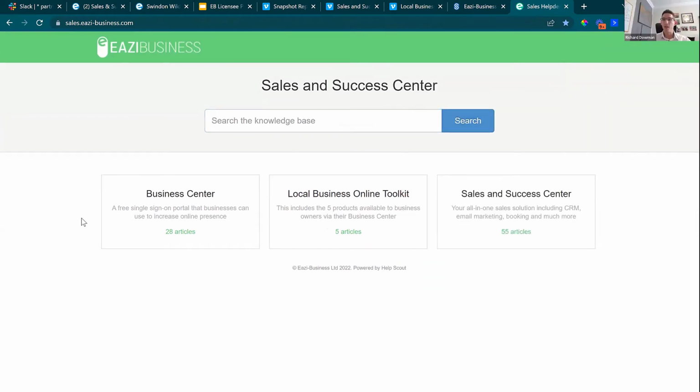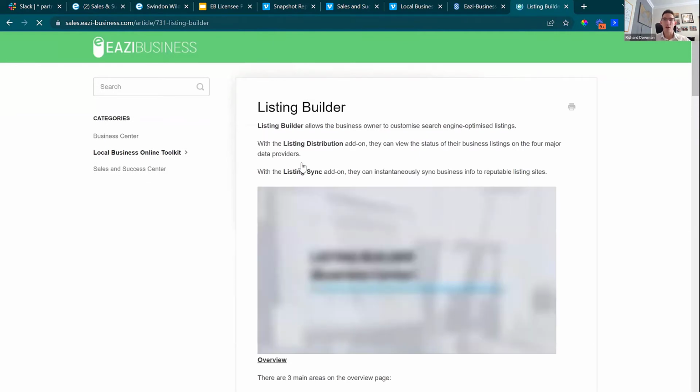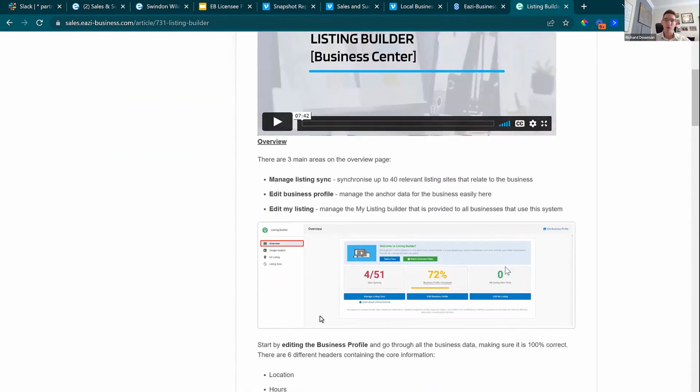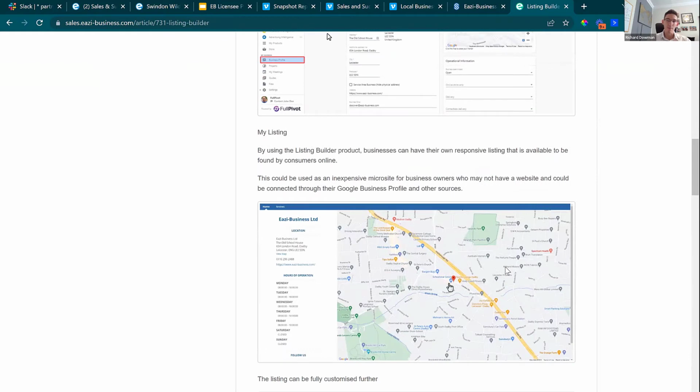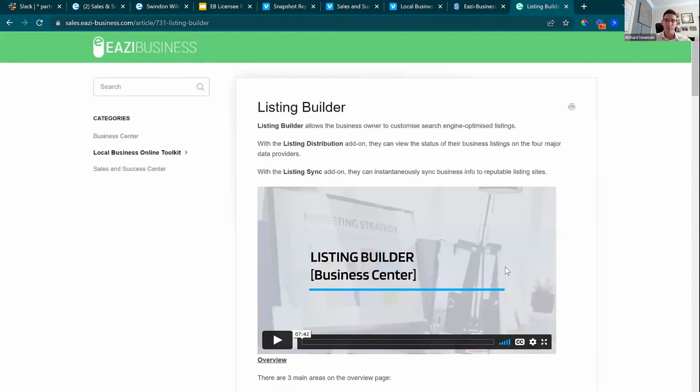Yeah, so we've built a whole sales help desk here around detailed articles on all of those 5 products. So the local business toolkit here, you can see in the middle. What that does is, let's take Listing Builder, for example. You've got the embedded video that Zach's made in those showcases that I just brought up. And then you've also got a kind of detailed screenshot version. If you want to just kind of focus on that, that's totally up to you. Some people prefer the videos, some people prefer the kind of walkthroughs. So that's totally your choice.